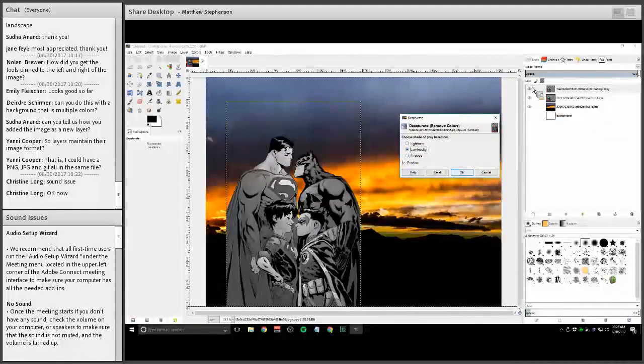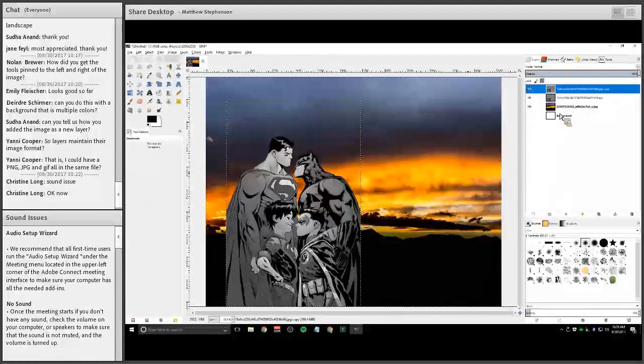When I click OK, that layer is now black and white. The layer that's underneath is color. That's what we want. Okay.